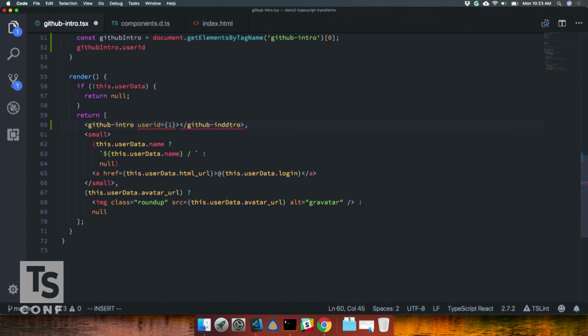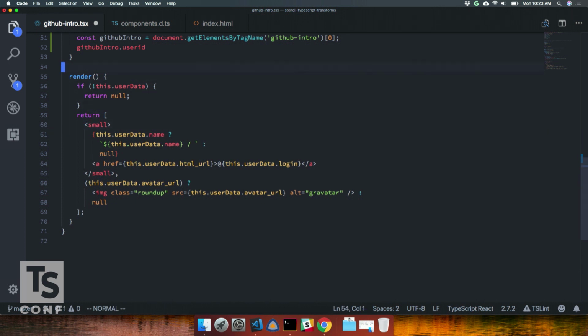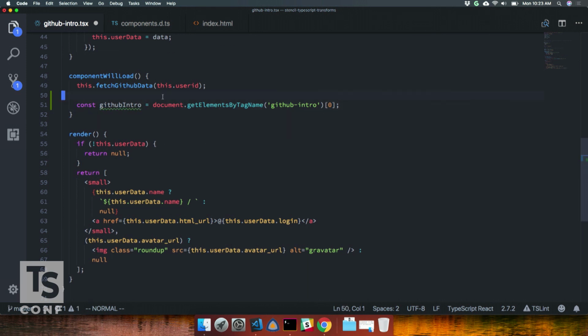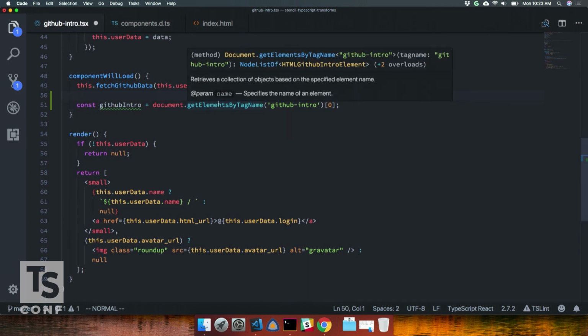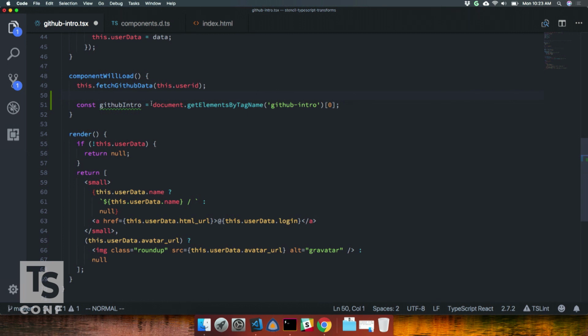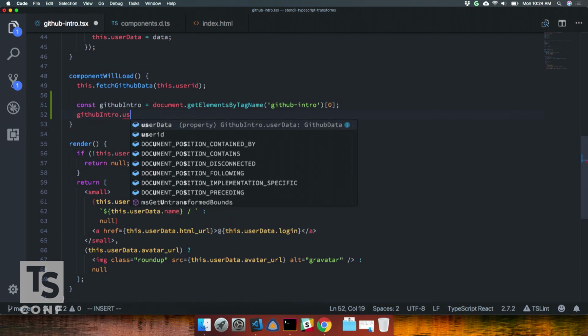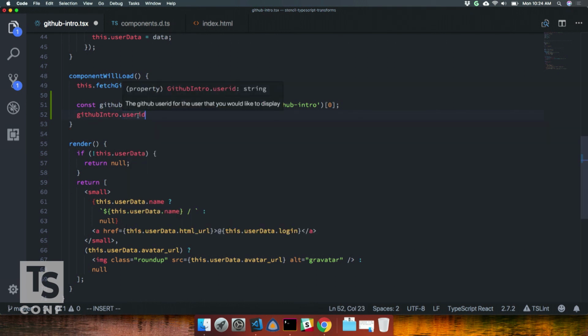One of the other nice things is that you can actually do this. So document get element by tag name, give it a GitHub intro, and we're actually able to know based on the tag name that you've looked at what type it is, and then we can include the type information. So GitHub intro.user ID, and we know that that's a string. And you get info about it.